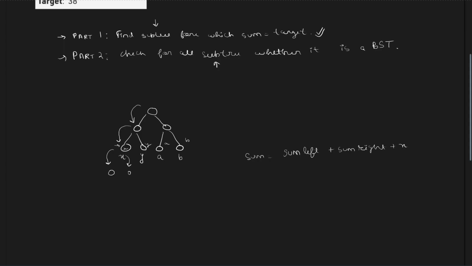Now when we go to its parent, to the parent of x, for this particular node, the sum of left subtree would be x, the sum of right subtree would be y, and let's say it had an initial value p. So total sum will be x plus y plus p for this particular node. Now when we return from a and b, for their parent, the sum of left subtree is a, the sum of right subtree is b, and let's say it had an initial value q, right?